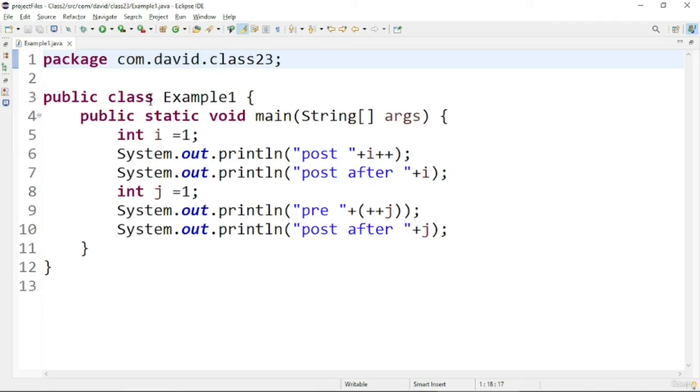Now let us see a program for unary operators in Java. Here we can see pre-increment and post-increment, both I'm doing. At the time of evaluation I am printing, and after the pre-increment operation is done, then also I am printing the value. We will see the output, and we can understand from the output how the pre-increment and post-increment work.